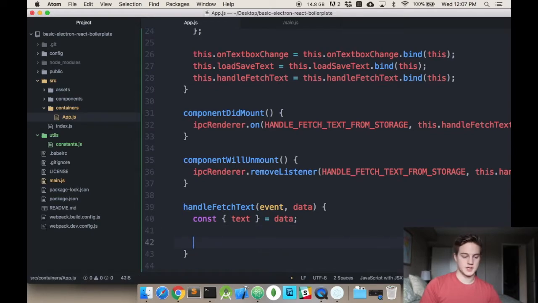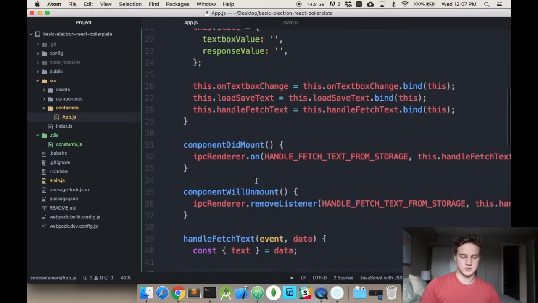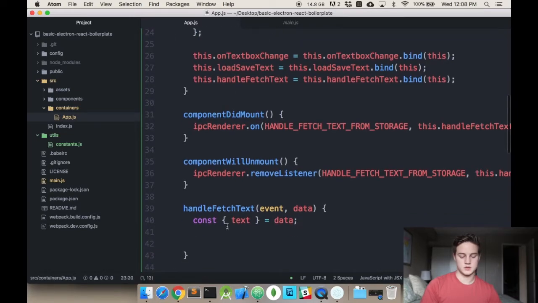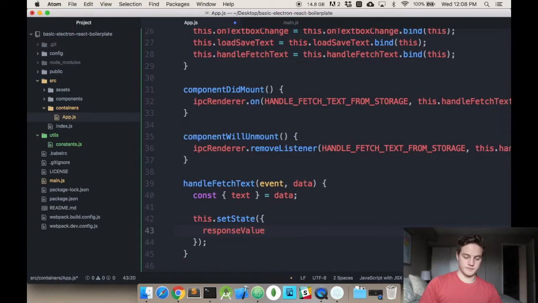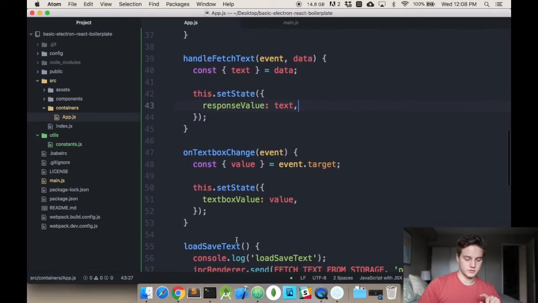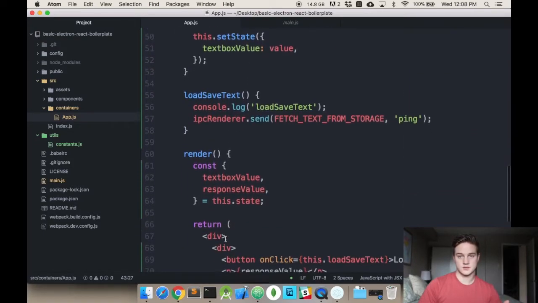And we have text, and with that we want to actually save it to the state, to the response value. So I just copied that. I said, and so that will add it to state. What will happen, if you know your React, is it will re-render, grab it from state, and we'll have our text value there.